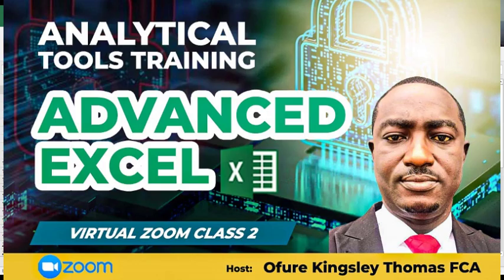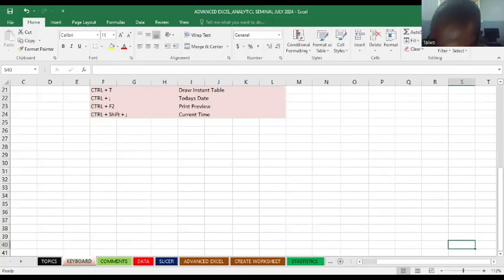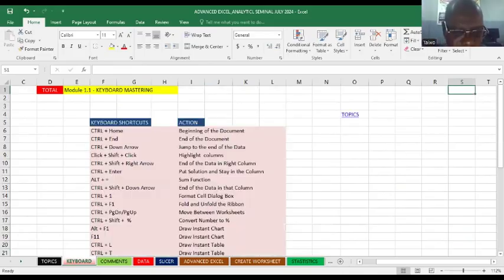something like financial modeling. So this is keyboard mastering, for you to master the keyboard and be able to use it. And we've tried some of it here. If your cursor is here and I press Control plus Home, it takes me to the beginning of the document. If I press Control End, it takes me to the end of the document. If I want to move up, I press Control Up. So these are the keyboard shortcuts that we learned about in our last lectures.